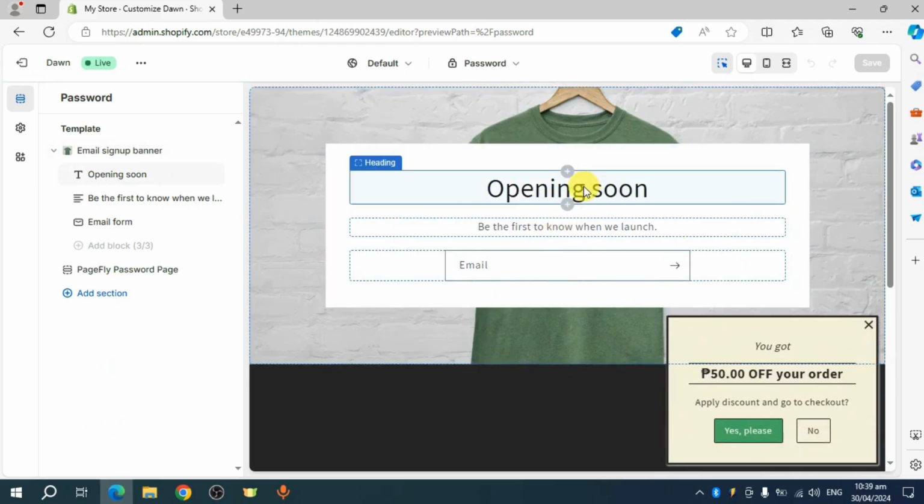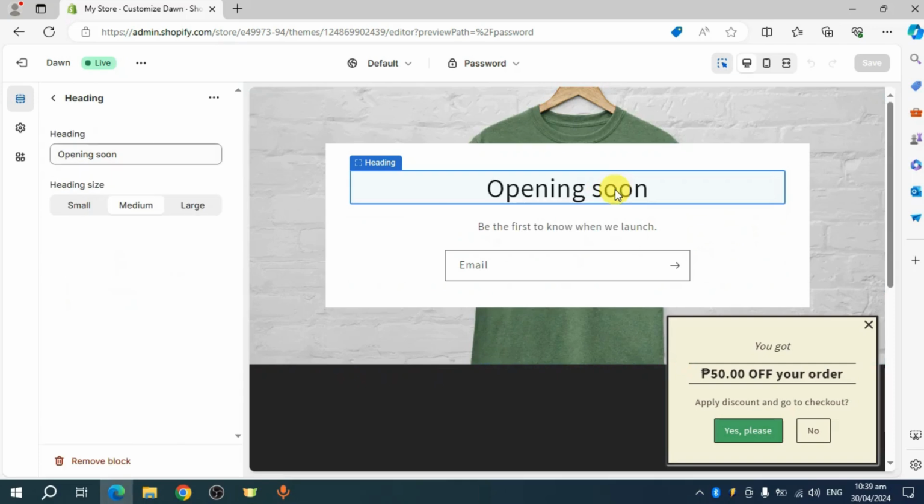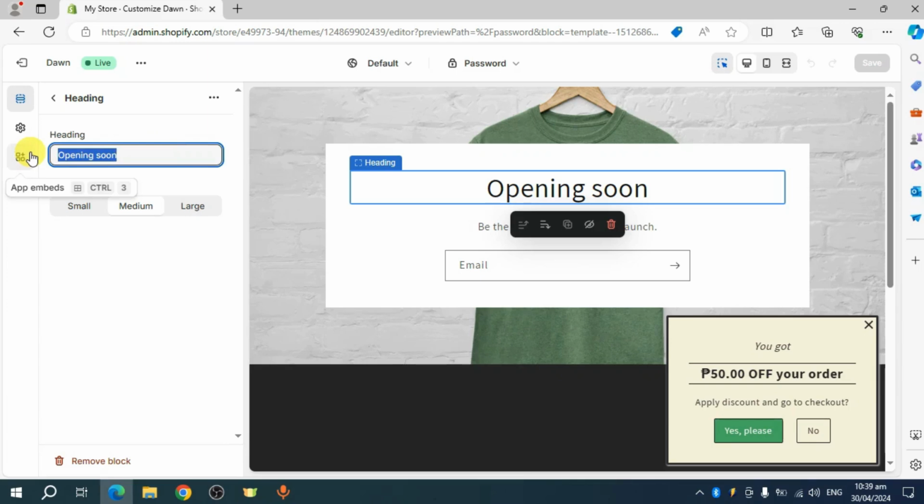So what you can do in order to edit it is we can click on this opening soon and then this will open in here a new setting on our actual heading. So you can click on this one right here. So for example, you can put in here anything you want. Like for example, we will open soon.